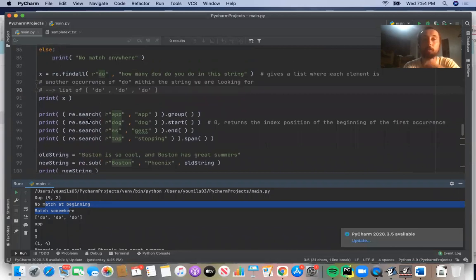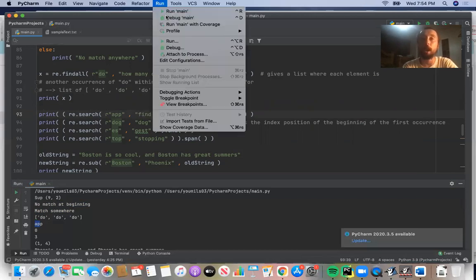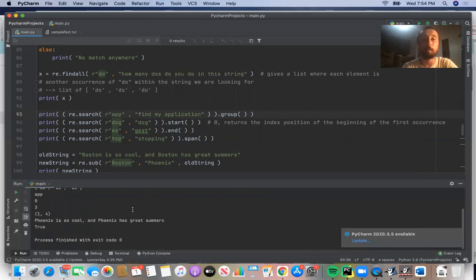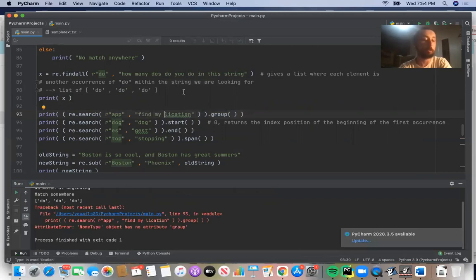You could go ahead and say re.search of app in app, right? And so there it's just going to go ahead and print app because that was the match, right? And what if you had said something like find my application, right? So here app is still contained within find my application, then it's no problem to return app, right? But then if you had said find my location or something, right, then you don't have app in there anymore, and then you can see a runtime error. So hopefully that's clear to you.